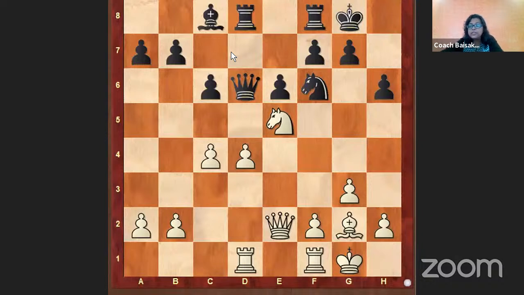He has made some progress. He has at least connected his rooks, and is now ready to play c5. Actually, black is preparing to play c5 here. So how will you stop it? C5.